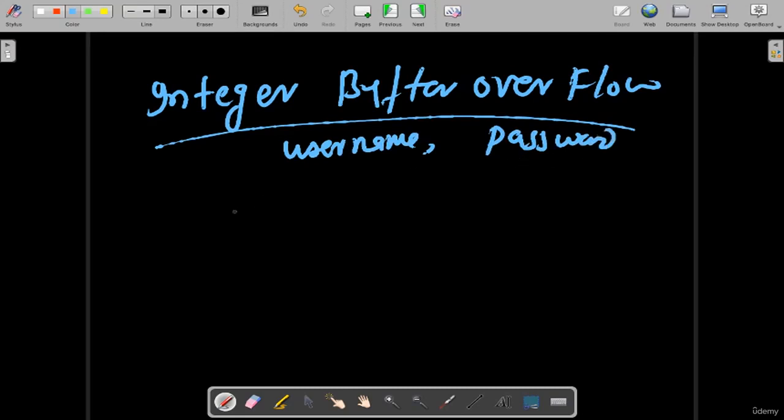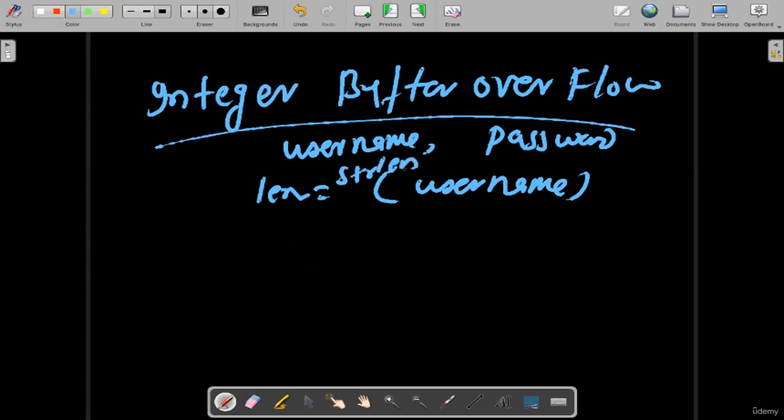Let's say they are calculating the length of that username. For example, length is equal to the username length. You are using some function, let's say the strlen function, to calculate the length of this username. Perfectly, not an issue. But then you create an unsigned short parameter, and in it you are giving this length plus 1.